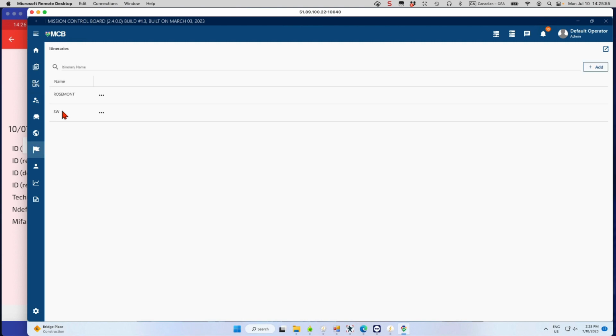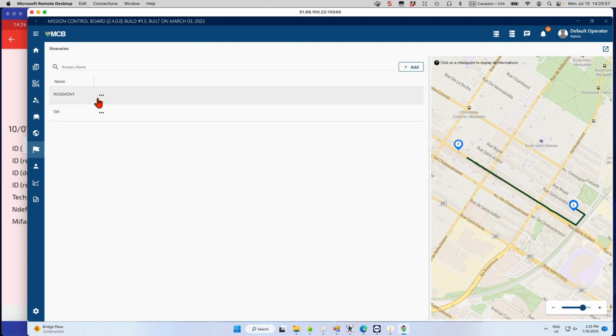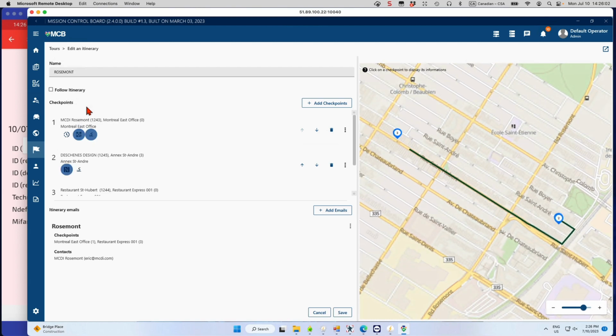So if I go back to my itinerary and I edit my site, my tag now appears, this NFC tag, with this specific icon for the NFC tag. In the next tutorial, we're going to look at making a task using the TCB app.